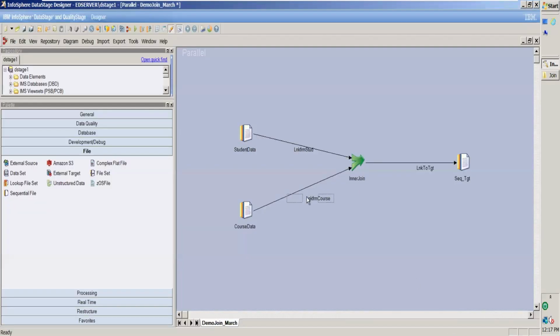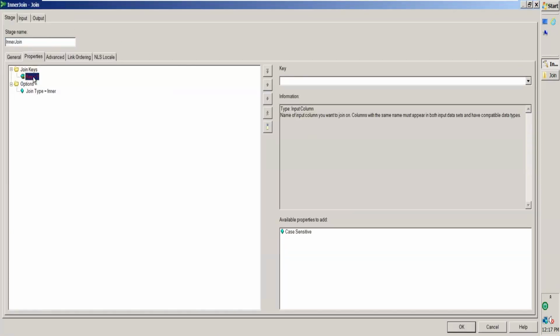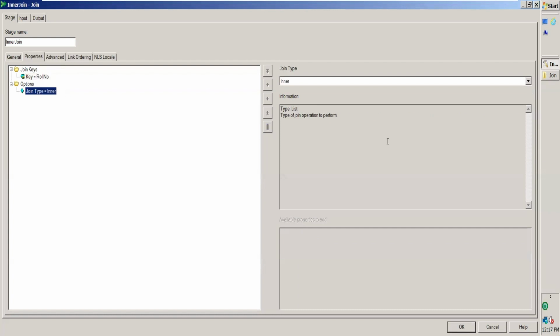First one is course ID, second one is roll number. Now let's plug in the join stage. Let me recheck. The first thing we need to give is key column. What is the key column? Roll number. When we click on this drop down, it is going to auto suggest the common columns that are available from both the input links. This is integer and this is also integer. Okay. So here roll number is the key column and the join type is inner join.